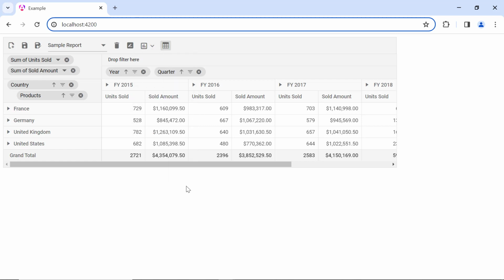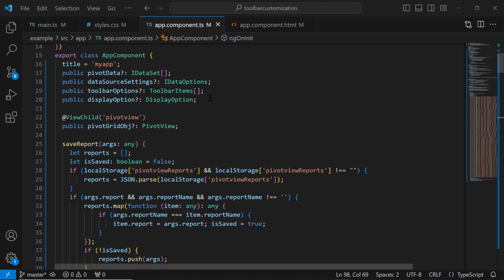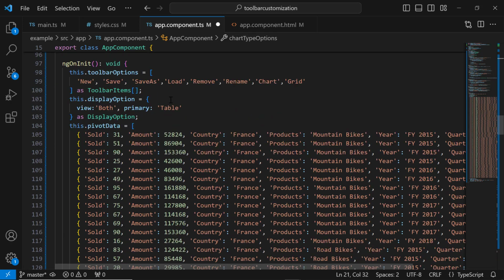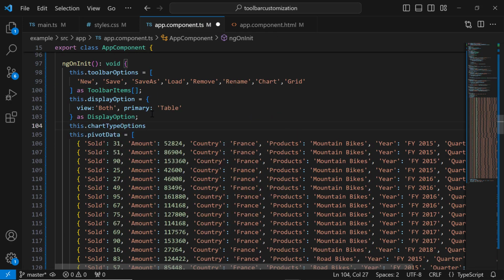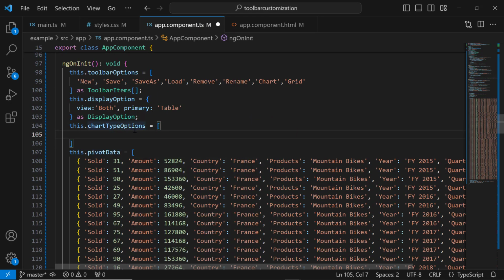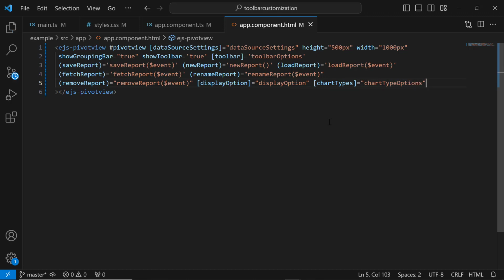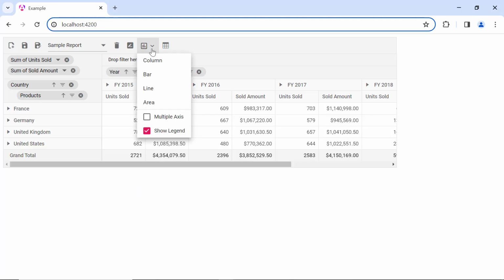Here, by default, the chart icon displays all chart types in the toolbar. If you want to limit the number of chart types, you can use the chartTypes property. I define the chartTypeOptions property and initialize it within the ngOnInit method. Then I assign only 4 types of charts: column, bar, area, and line to it, and I assign this chartTypeOptions value to the chartTypes property of the pivot view tag. Look at the toolbar now, only 4 types are displayed in the charts drop-down.